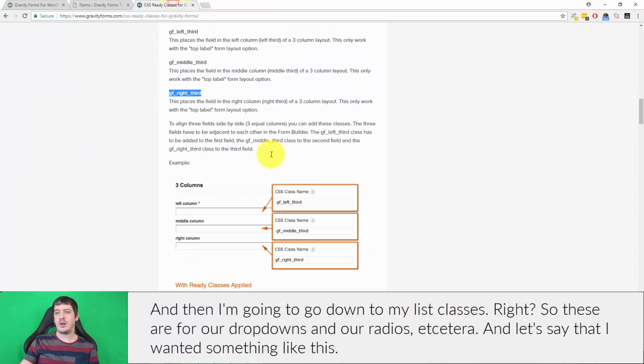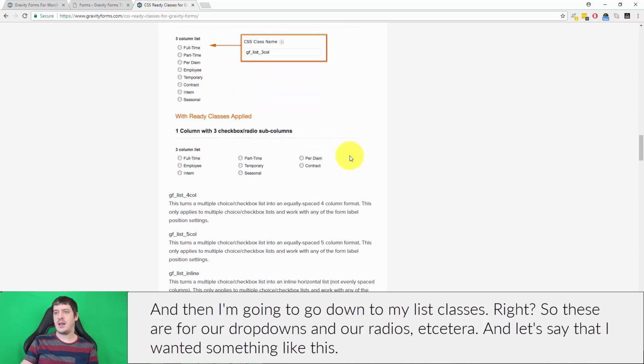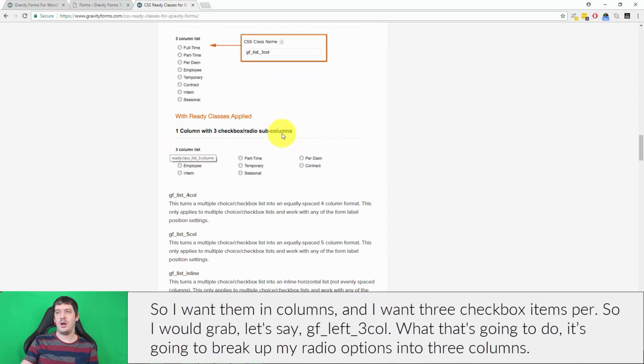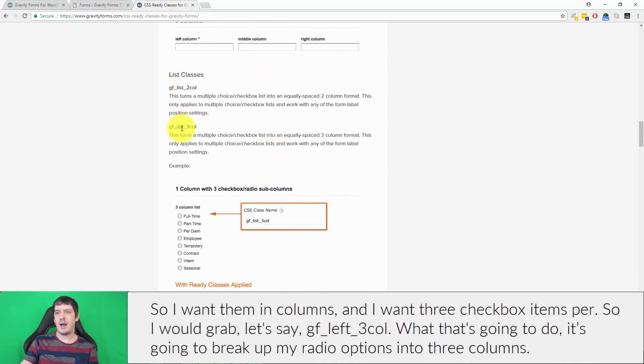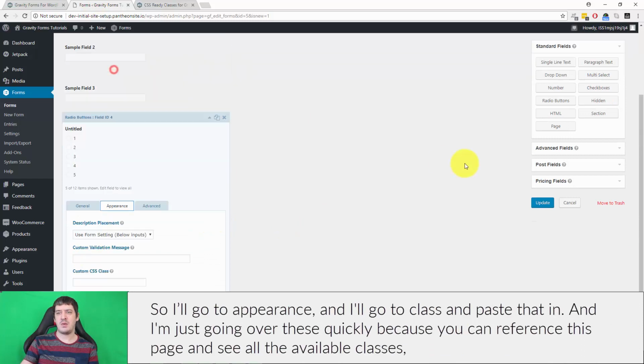Then I'm going to go down to my list classes, right? These are for our drop downs and our radios, etc. Let's say that I wanted something like this. I want them in columns, and I want 3 items per row. So I would grab, let's say, GF list 3 column. What that's going to do is break up my radio options into 3 columns. So I'll go to Appearance, go to Class, and paste that in.